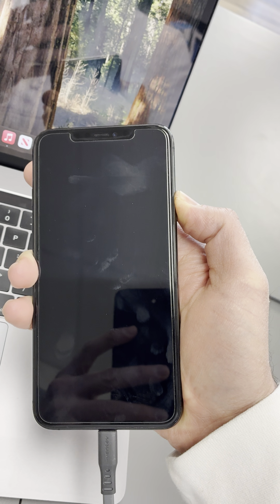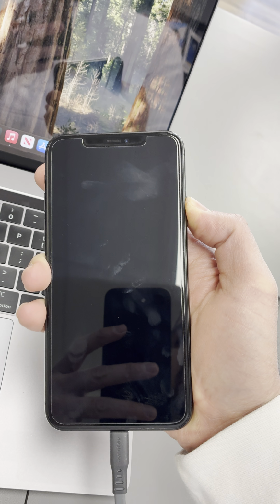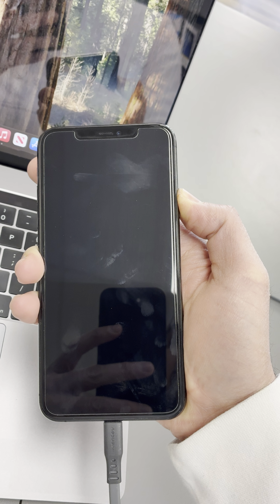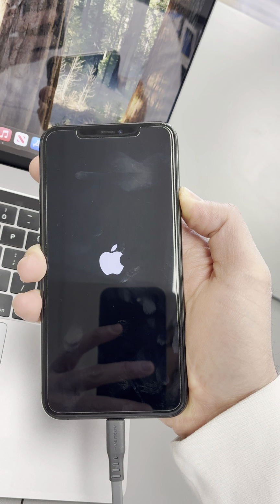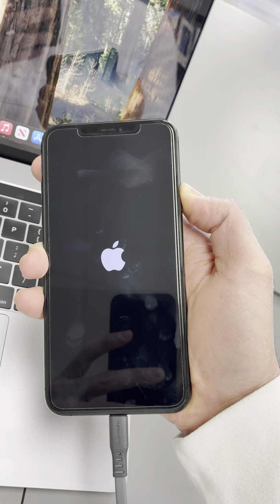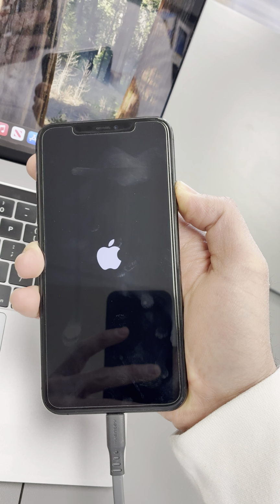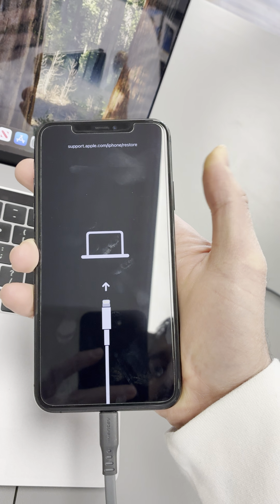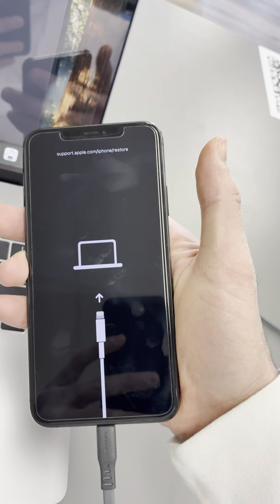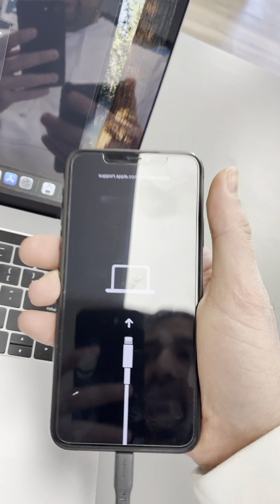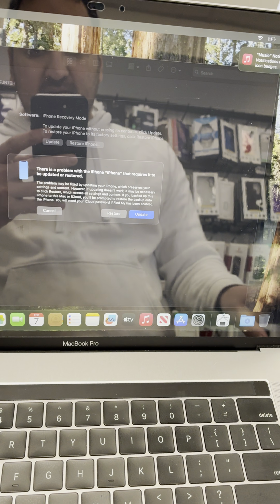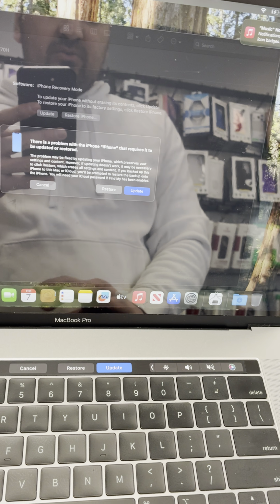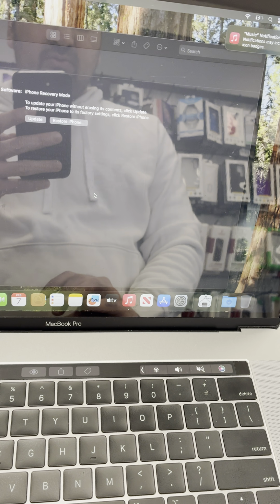Keep pressing, don't let it go. Then this will appear, the iTunes screen, and it says that there's a problem with the iPhone, and then you will hit restore. That's what we need to do.